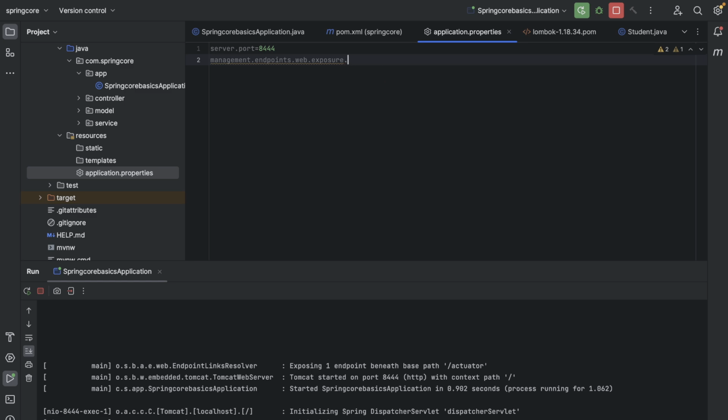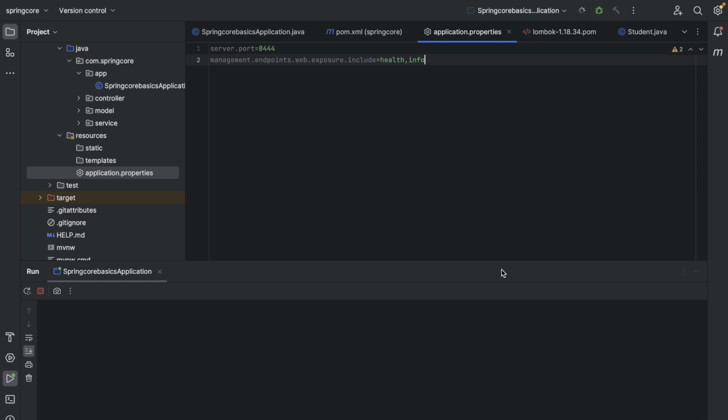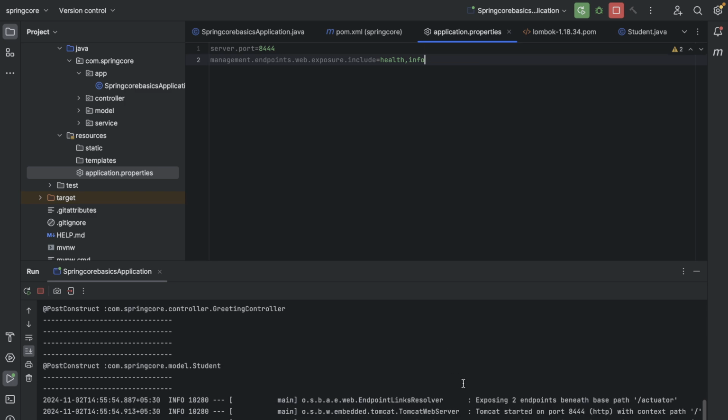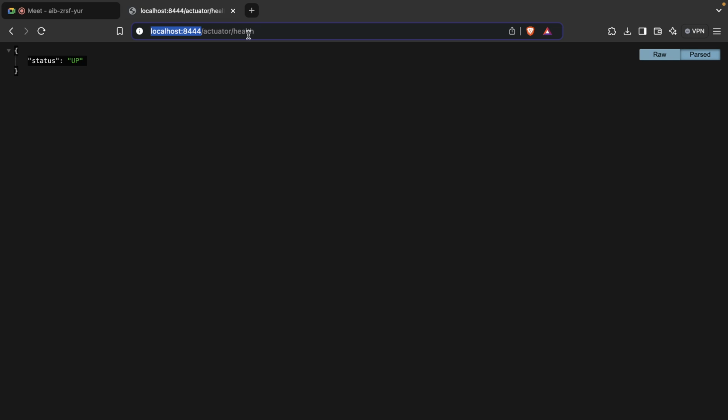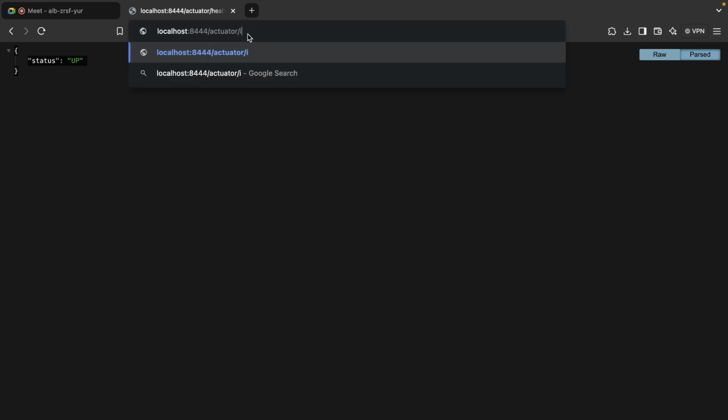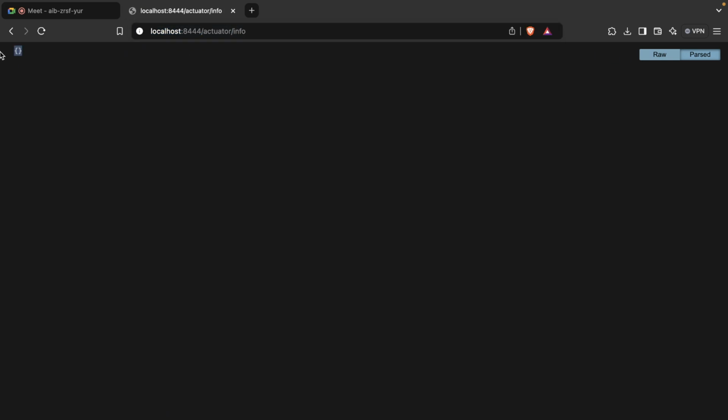So exposure should be there for which endpoint. Already a few are included, right? So I want to make sure that something is included, and then I can mention please include health, please include info, right? This can be one thing. So if I run this again, now you'll see two endpoints exposed, because I mentioned health and info, right? So over here health is this. If I say info, info is empty right now.